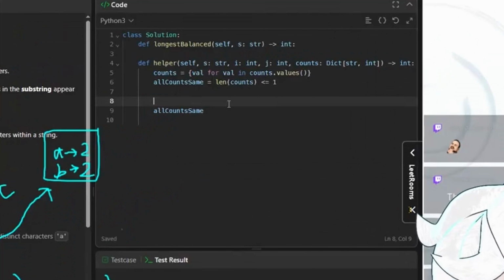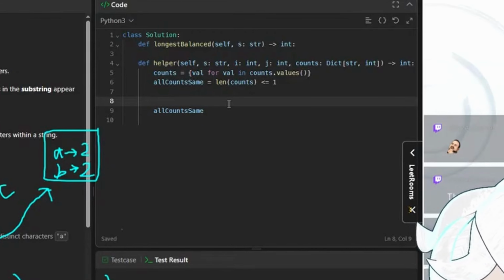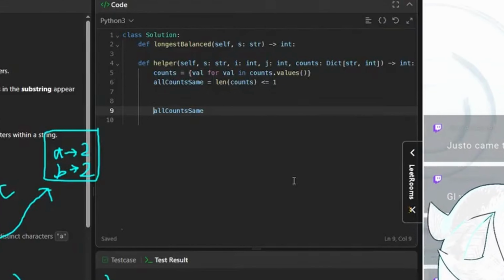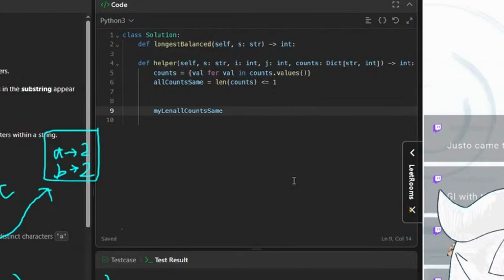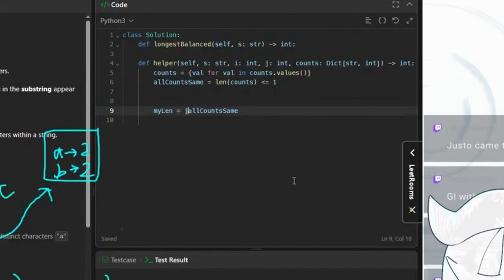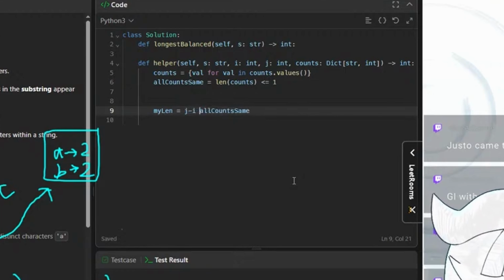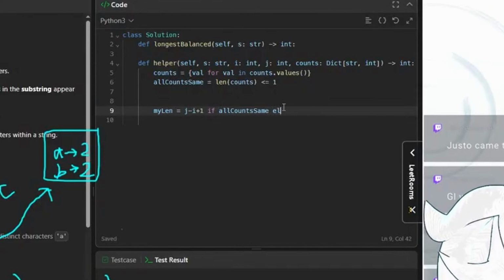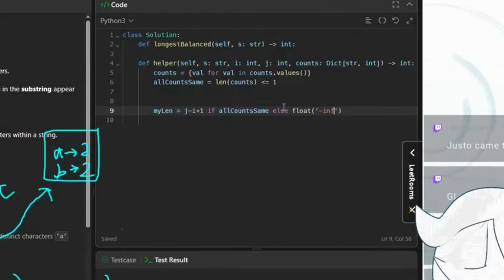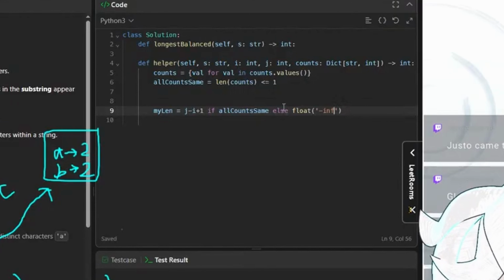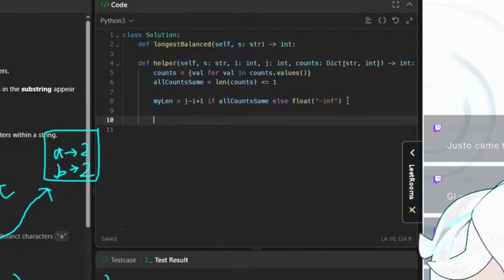Okay, I'm back. So if all counts are the same, we can take into account the current length of ij then, right? So my length, meaning the current word, is equal to j minus i plus 1 maybe, if all the counts are the same. Else we can do float negative infinity, so it doesn't get captured by the max thing. And then else we can do some recursive calls.